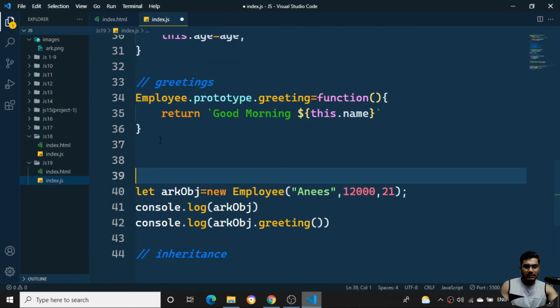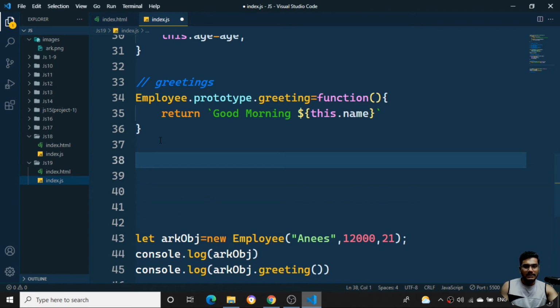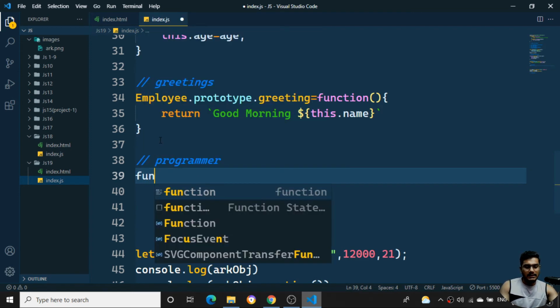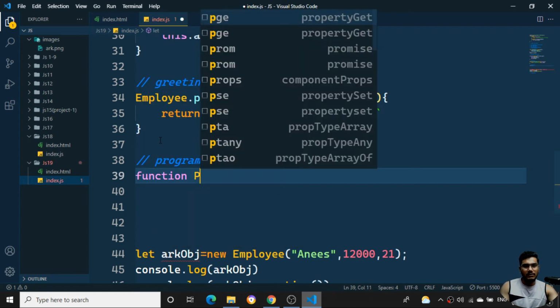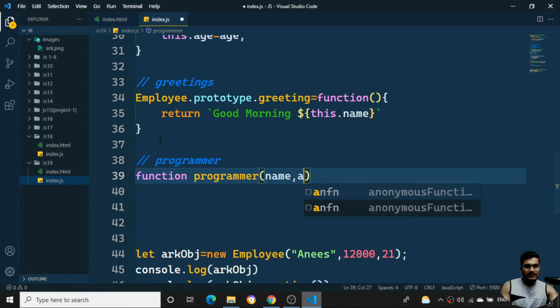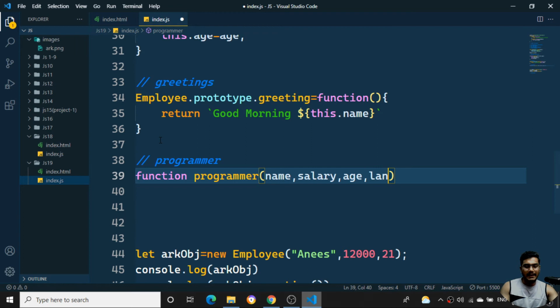So the function name I'll create here is programmer. I'll create one programmer function. Now I'll create one more function, that is programmer. He is a programmer. So inside the programmer, it will take the arguments name, salary, and age as well, and I will add one more new attribute, language.